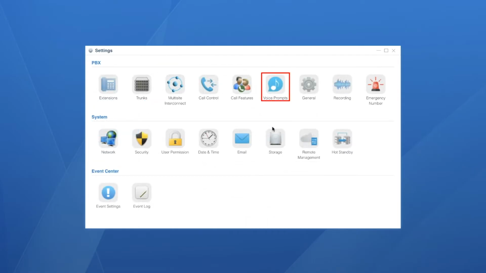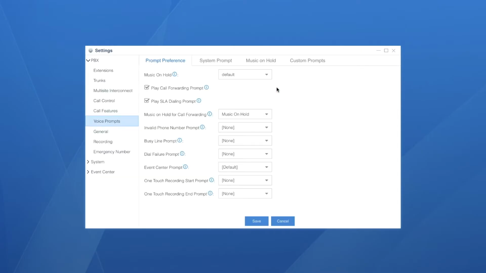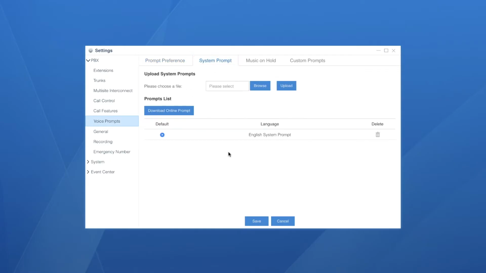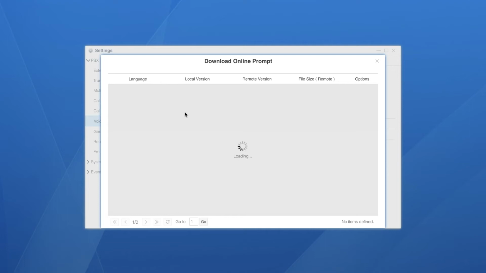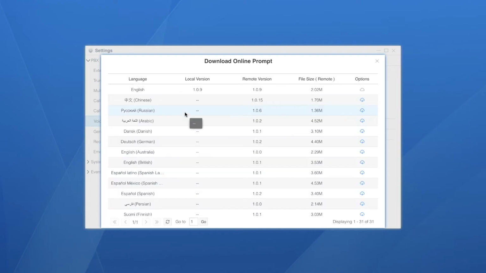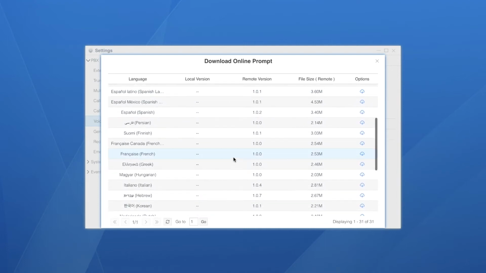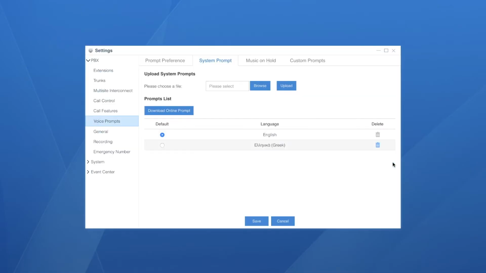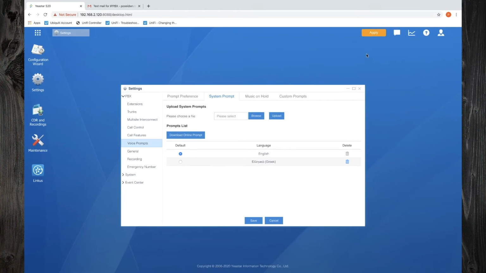Select Voice Prompts. Go to System Prompt. The default system prompt is English, but you can download more languages. I will download Greek for the users that don't speak English. Press Save and Apply.